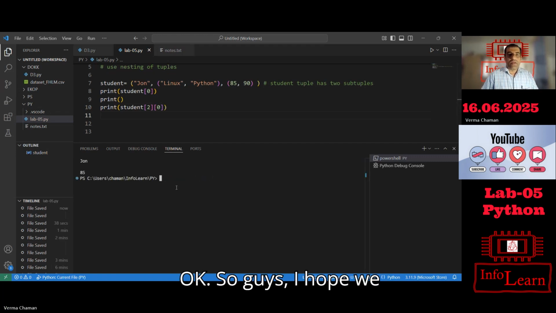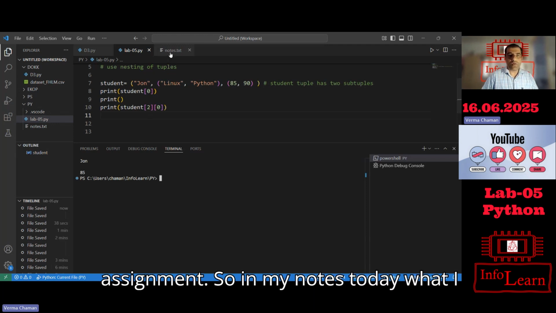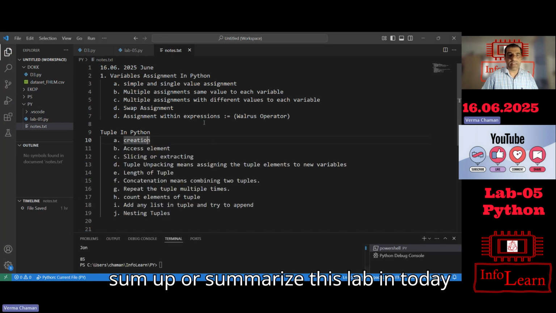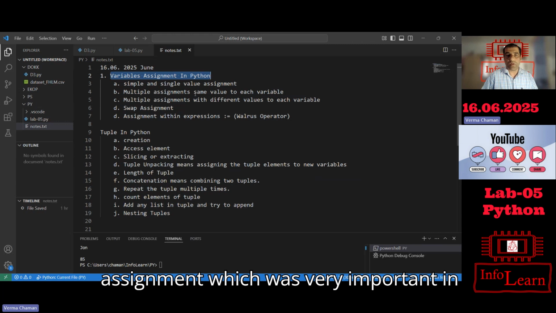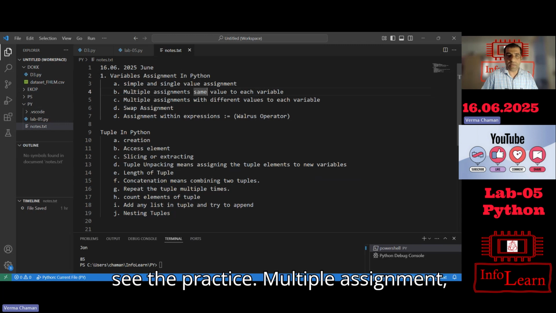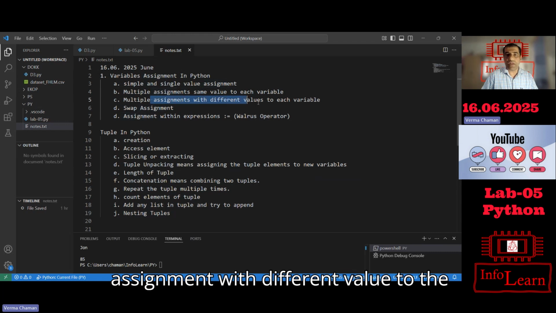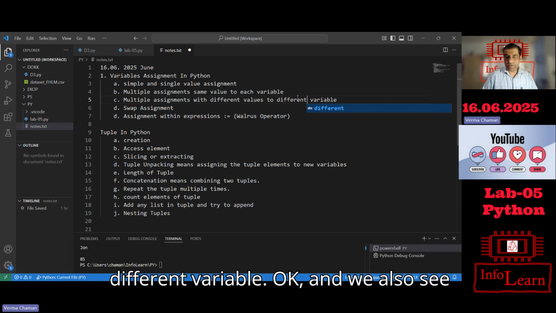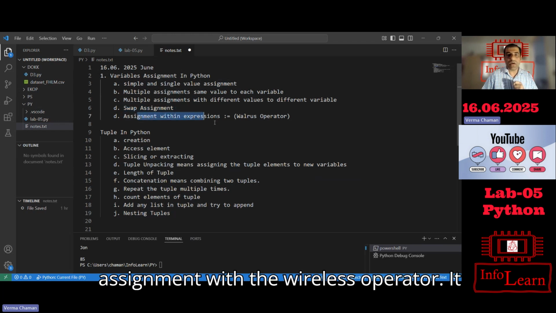Okay, so guys, I hope we had a good practice on the tuple and assignment. So in my notes today, what I tried to cover, I want to just sum up or summarize this lab. In today's lab, in the beginning we had variable assignment, which is very important in Python. So we understood simple and single value assignment. Please go and see the practice. Multiple assignment, same value to each variable. Multiple assignment with different values to different variables. We also saw how we can swap the variables, and assignment with the Walrus operator.